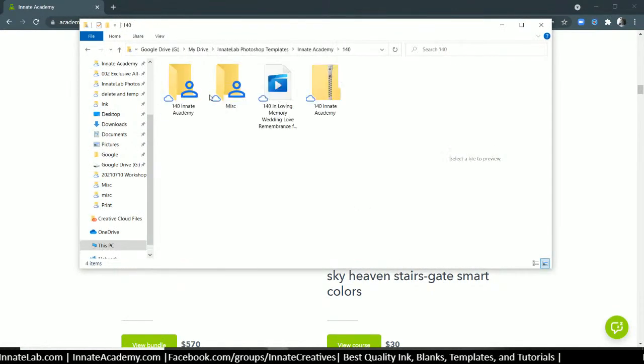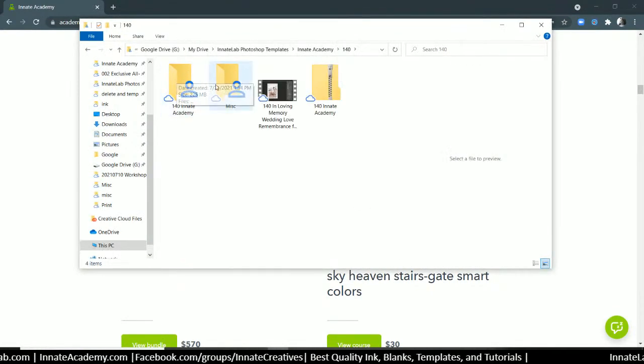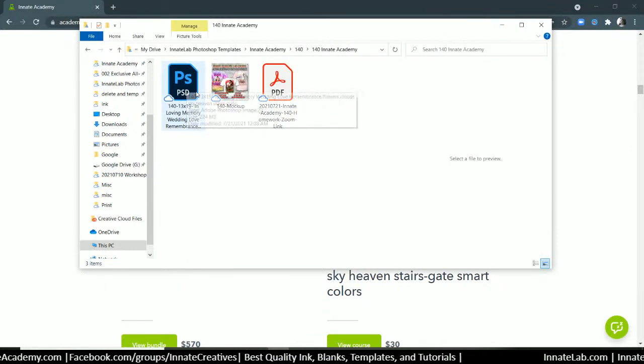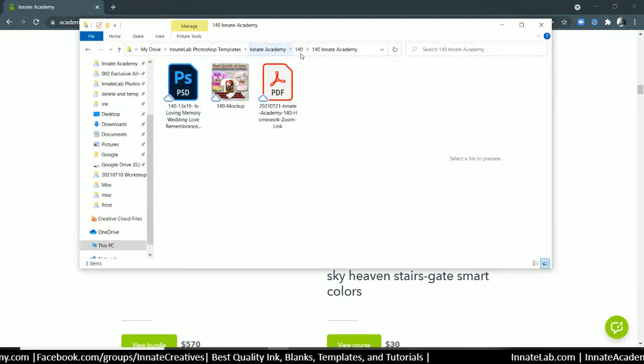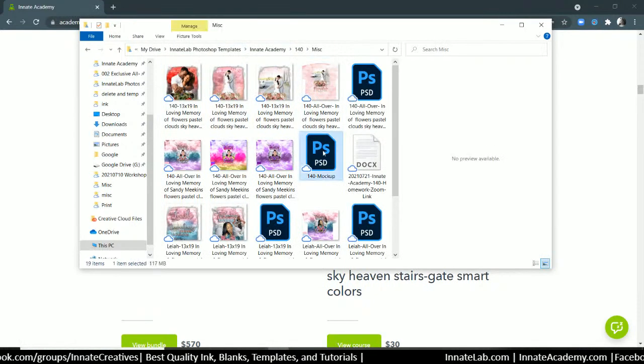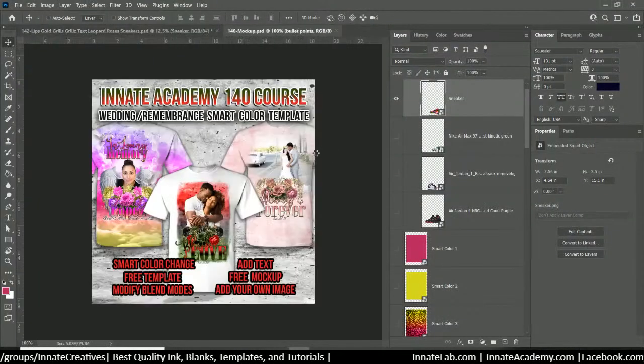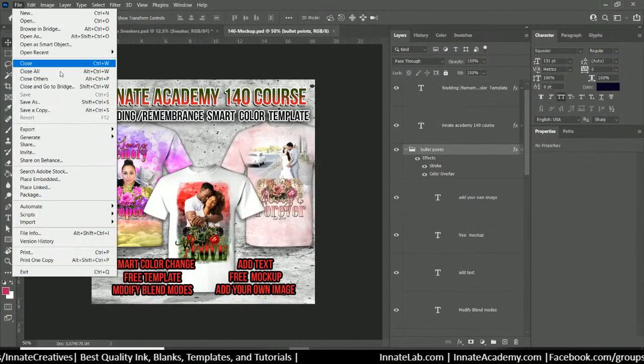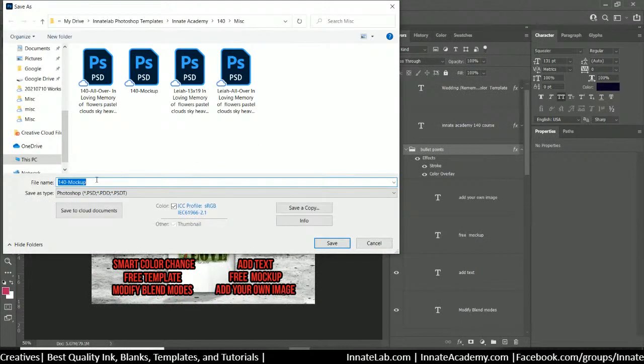So I'll go to 1:40. I'm gonna go to my mock-up. 140 mock-up. Make sure I rename it as 142 mock-up before I get started. Save as 142 mock-up. Put it in my 142 folder.